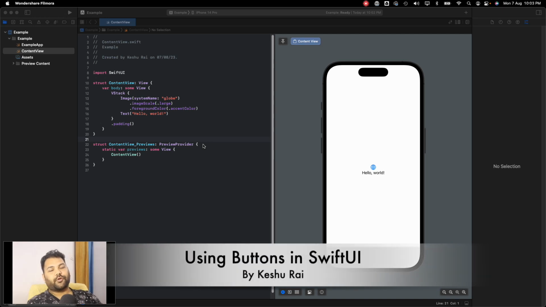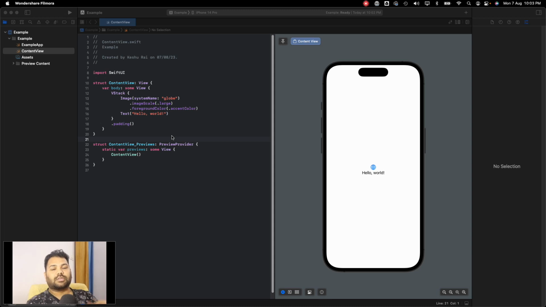Welcome back to SwiftUI Crash Course series, and today we'll be discussing buttons. You might have seen buttons in everyday apps that you use. Whenever you tap on a button, some action is performed. Like if you are using an e-commerce app, there's an add to cart button. When you press on it, the item is added to the cart. Similarly, we will be creating a button here, and we'll see what customization options are available for buttons.